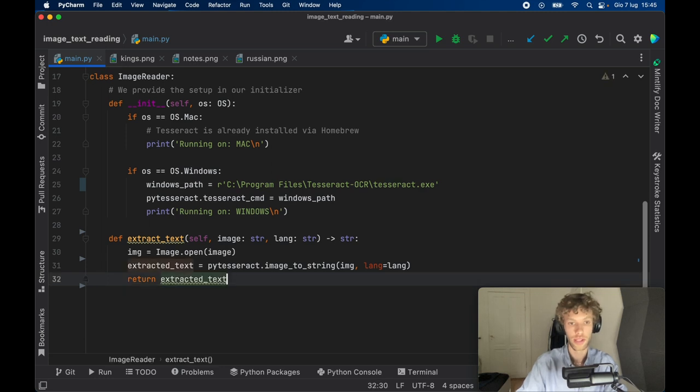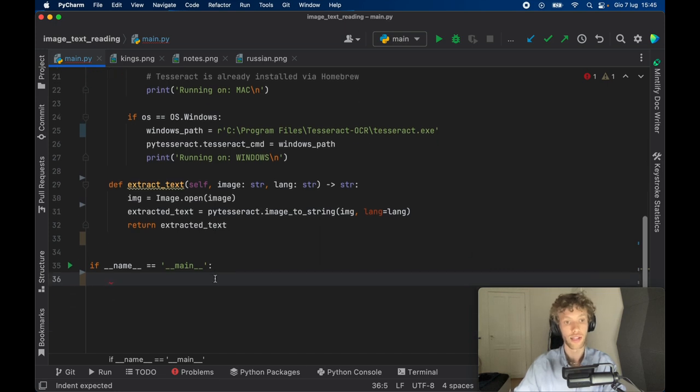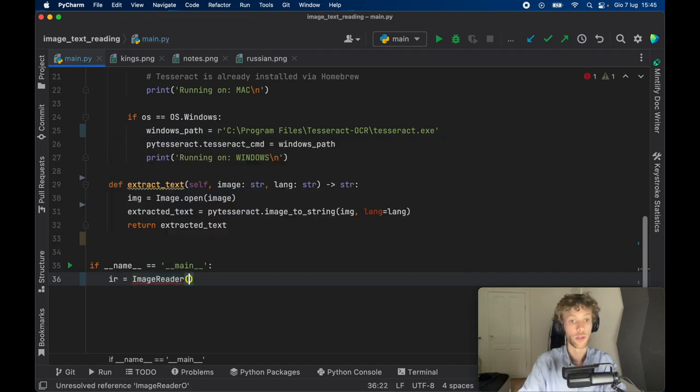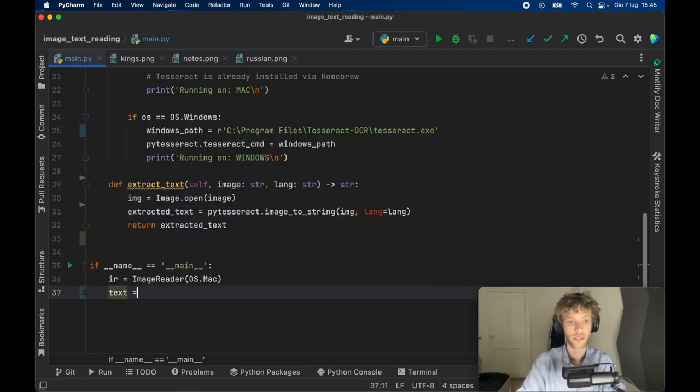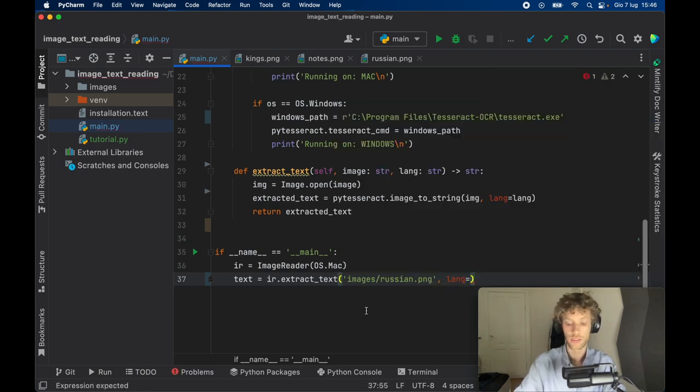So right below, we can create our usual main check, and let's test this out on one of the images. The image reader is going to equal an ImageReader, and I can only do this on Mac, of course, so os.mac. And we can say the text is going to equal image reader extract text, and we need to pass an image string. I have these ones over here, located in my images folder. So to make this work, I need to refer to images and pick one of the images. For the first one, I'm going to refer to the Russian.png, and the language is going to be set to Russian.